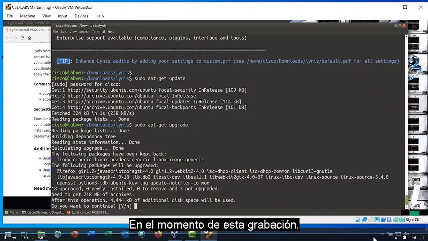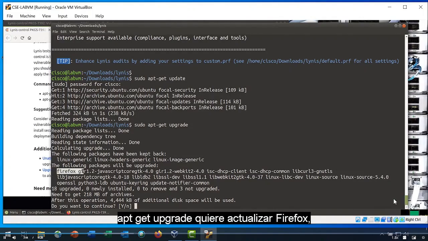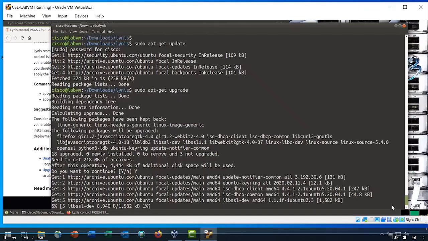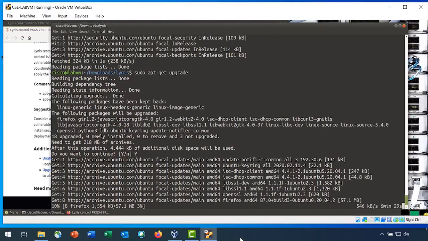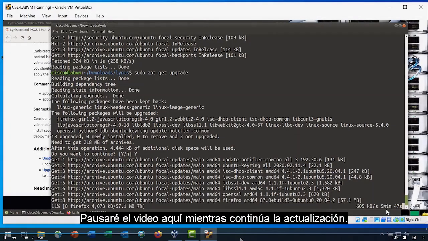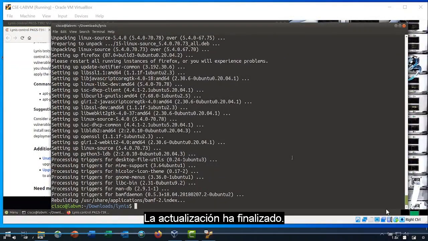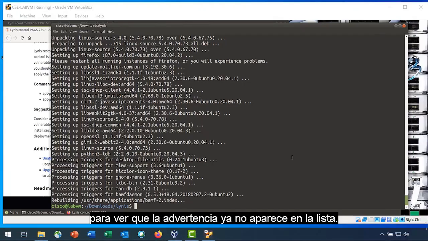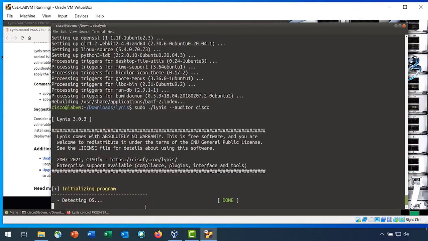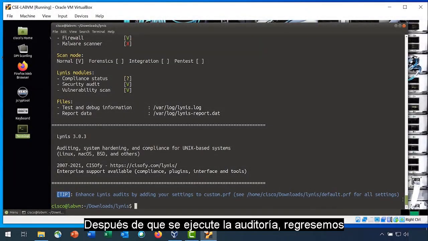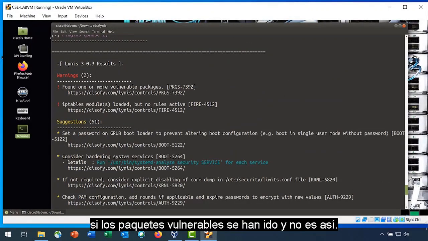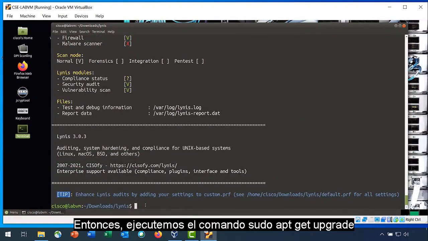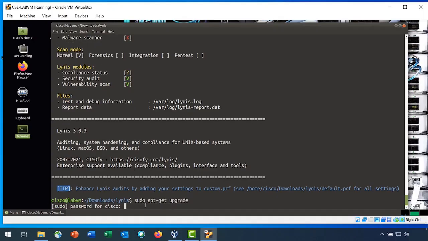At the time of this recording, apt-get upgrade wants to upgrade Firefox as well as a couple of other packages. Answer yes to continue. I'll pause the video here while it continues to upgrade. The upgrade is finished. Now let's run Lynis again to see that the warning is no longer listed. After the audit runs, let's scroll back to the warnings section to see if the vulnerable packages warning is gone, and it is not. So let's run the sudo apt-get upgrade command again to see why.